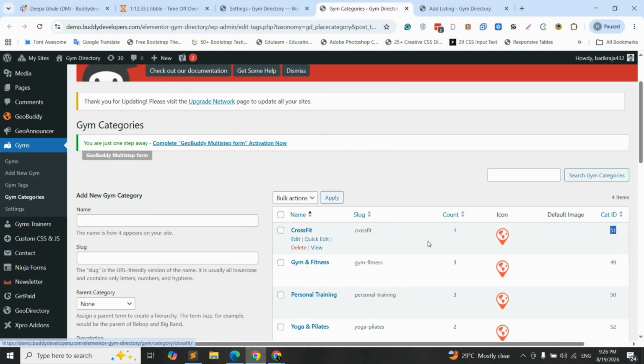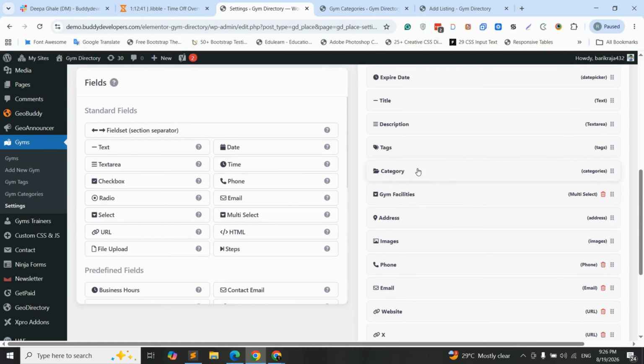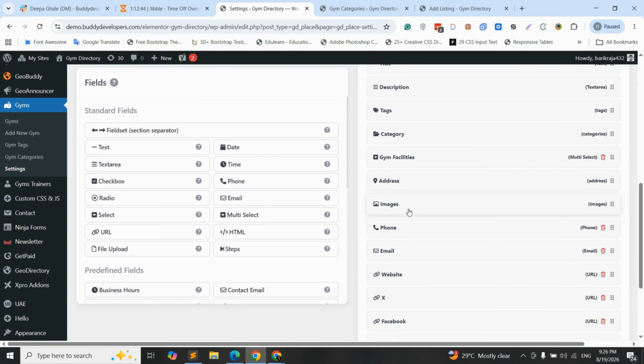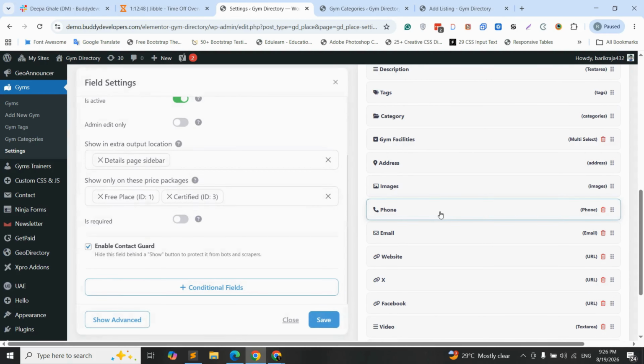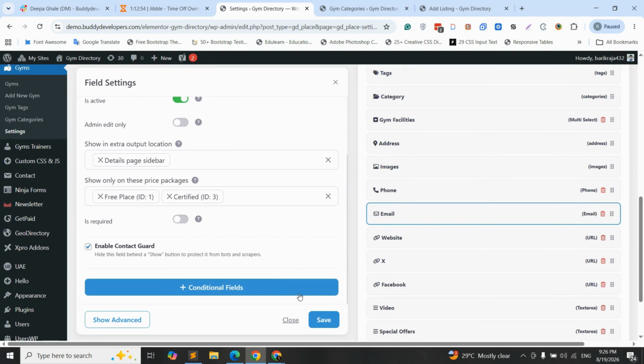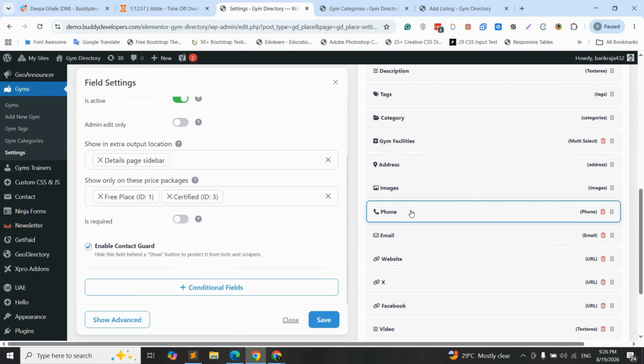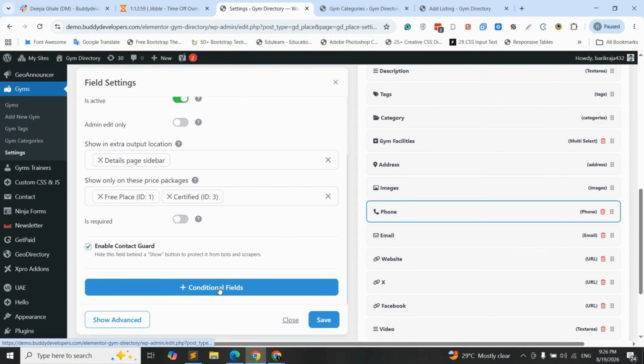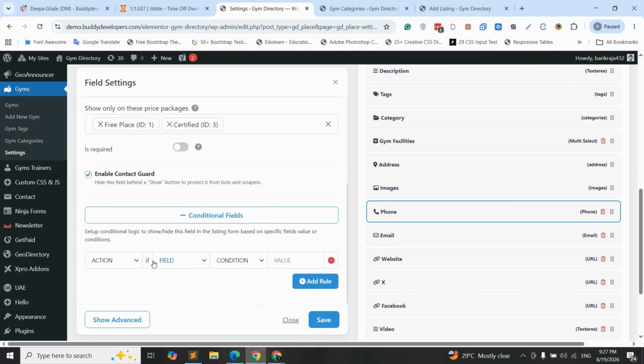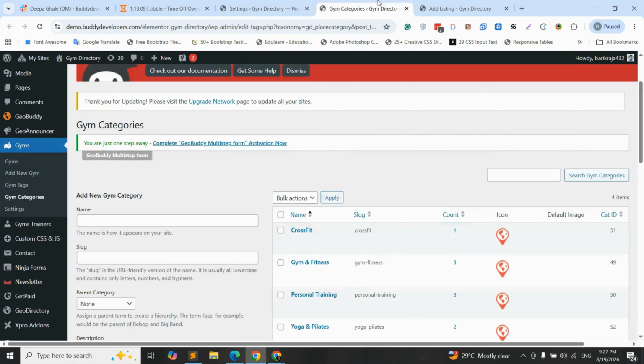So let's proceed. First, we click on categories and go into the settings for the gyms category. We want to decide which field to hide for a specific category within the gyms category. Let's say we want to hide the phone number field. What will we do to hide the phone number field? We will make a selection in the conditional fields. This is the purpose of these conditional fields, which is why they are provided by GeoDirectory. So we will click on that.